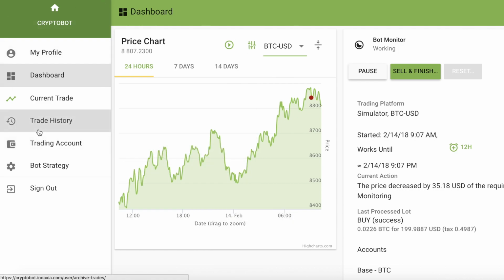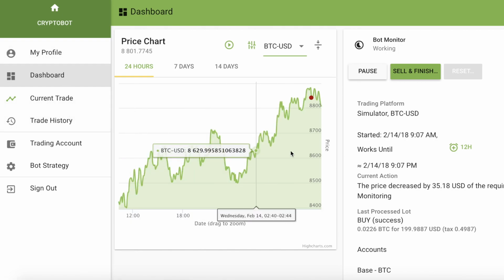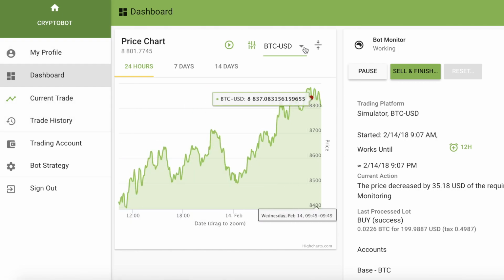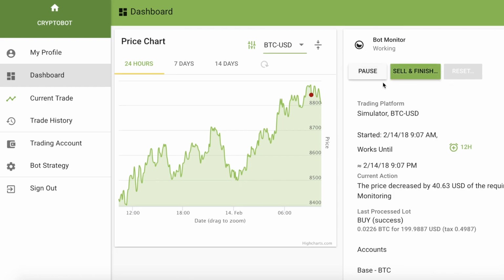And so here's the first one. I'm just going to walk you through to show you what you'll be able to do. This is the dashboard. And as you can see, there's a trading chart in the middle here. You can change that from this drop-down menu to the currency that suits you. And you've got information here to tell you whether the bot is working or not.